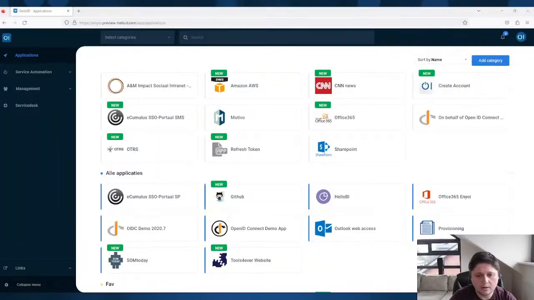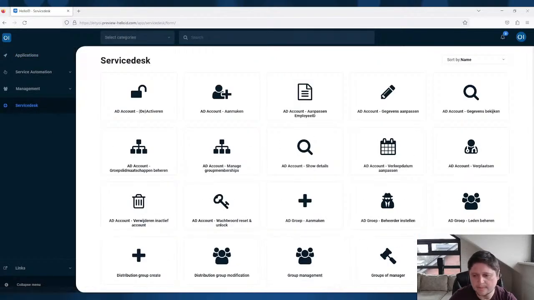So let's go to the new features. We have a couple of new features. I'm starting with the features in service automation. If we go to service automation and to service desk, I can click on it and open, let's say, the AD account manage group memberships form.